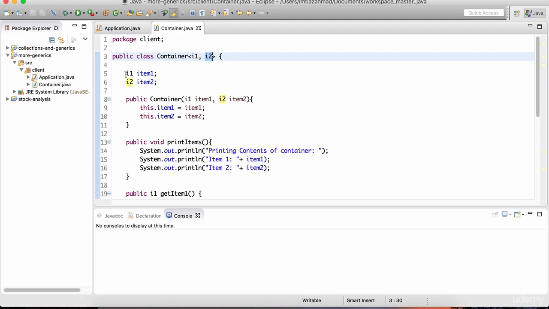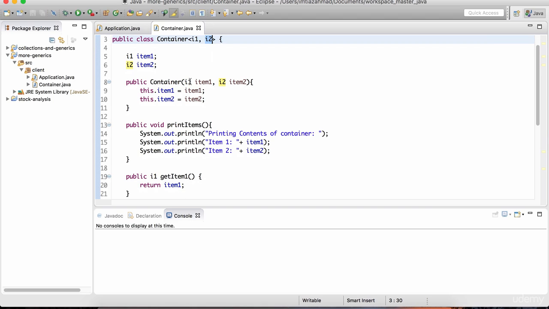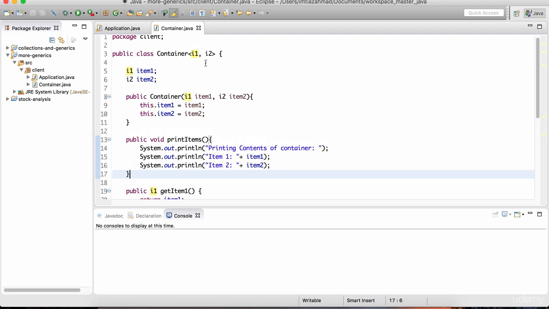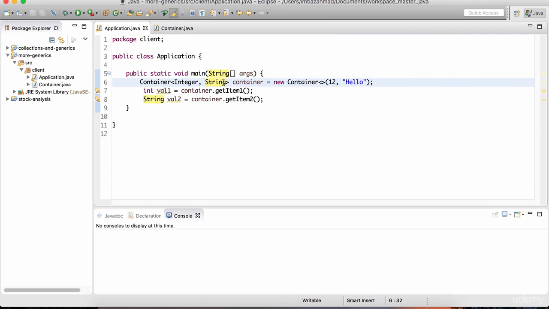So wherever we're defining variables or referring to this I1 and I2, in the method definitions and in the types for the parameters, everywhere where you see I1 and I2, that's going to take that place respectively in that order as we're passing it here in the angle brackets. Okay, so that's a generic class.